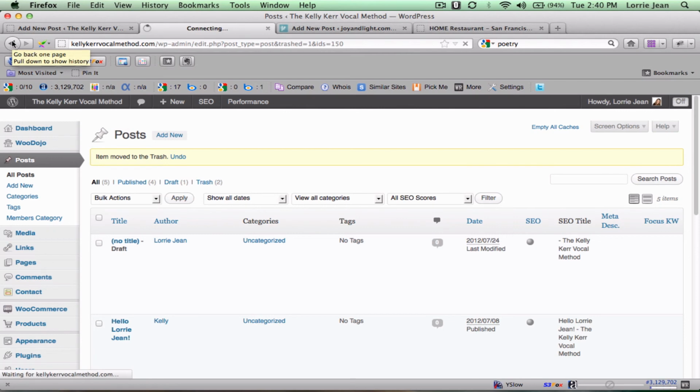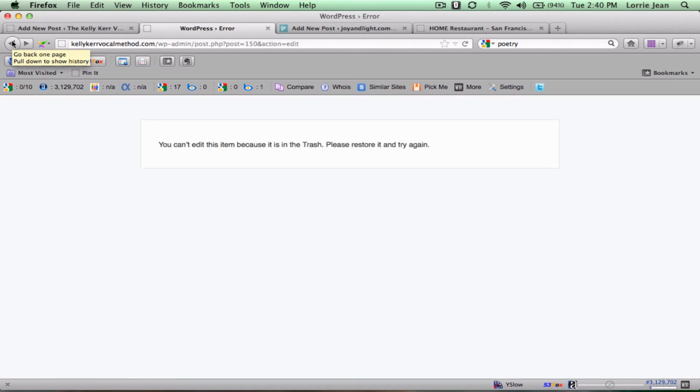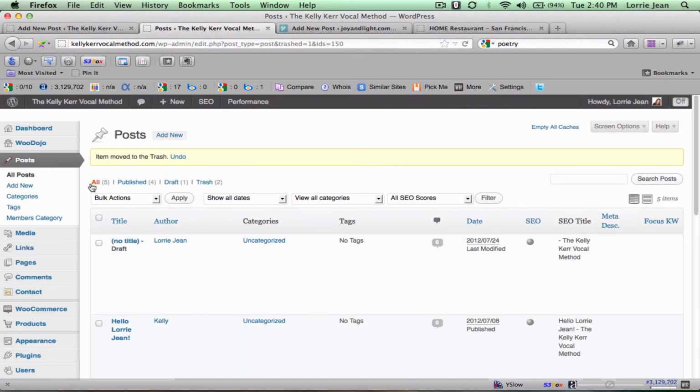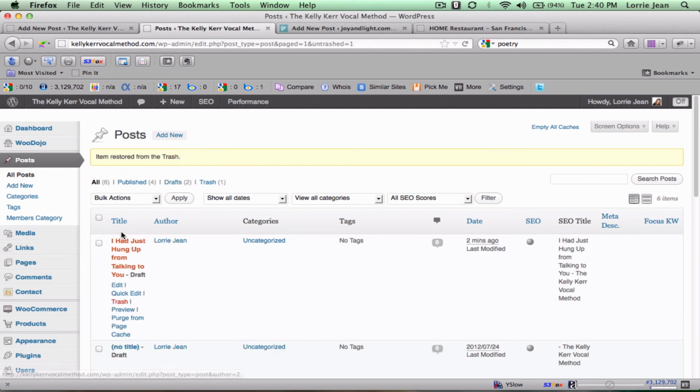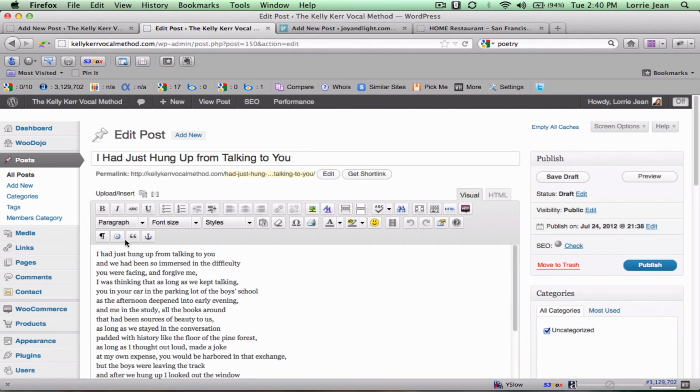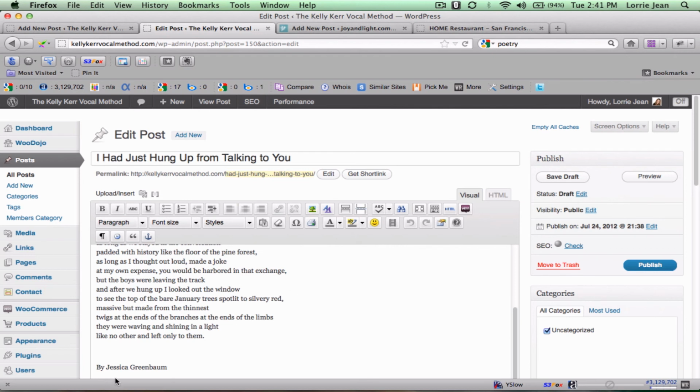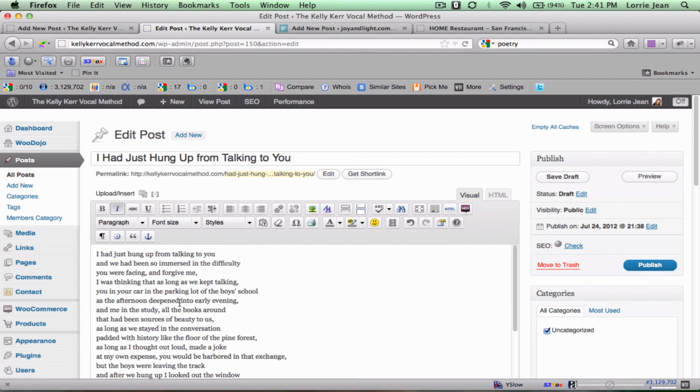Again, let's go ahead and go back. We're going to untrash this for just a second. So let's say I did want to make some changes to this. What I would do is I would just make them directly into here. So right here, usually authors' names are italicized, so we can put an italic there.